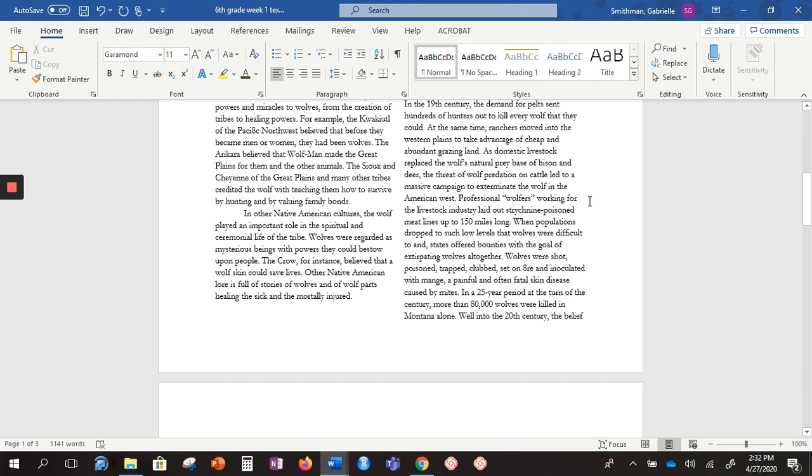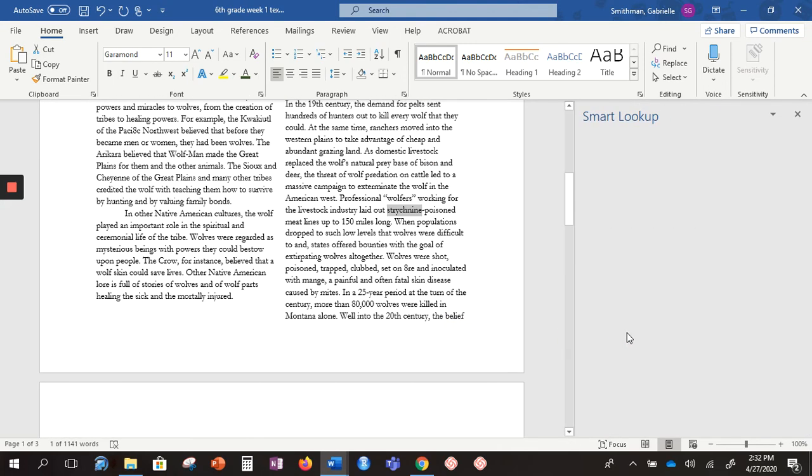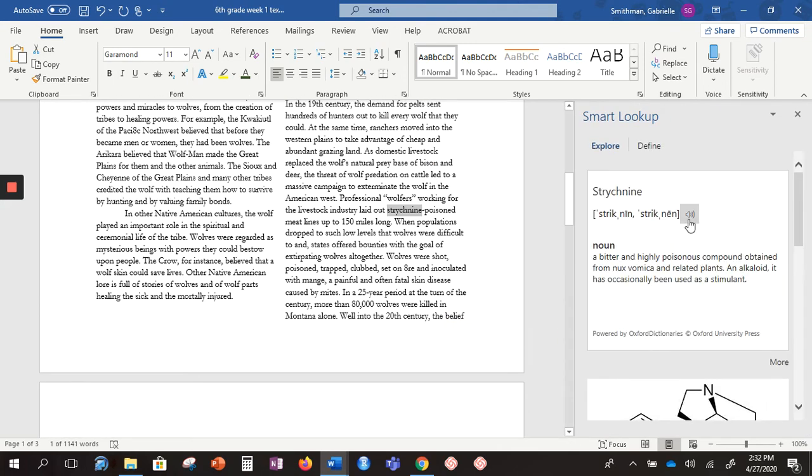Professional wolfers working for the livestock industry laid out... Now I don't actually know this word, so I'm going to double click on it. I'm going to click Smart Lookup. I'm going to listen to how they say it. Strychnine. So they laid out strychnine poisoned meat lines. So let's look at what strychnine actually means. It's a bitter and highly poisonous compound obtained from basically a plant. Okay, so we just know that it's some sort of poisonous plant, so strychnine.